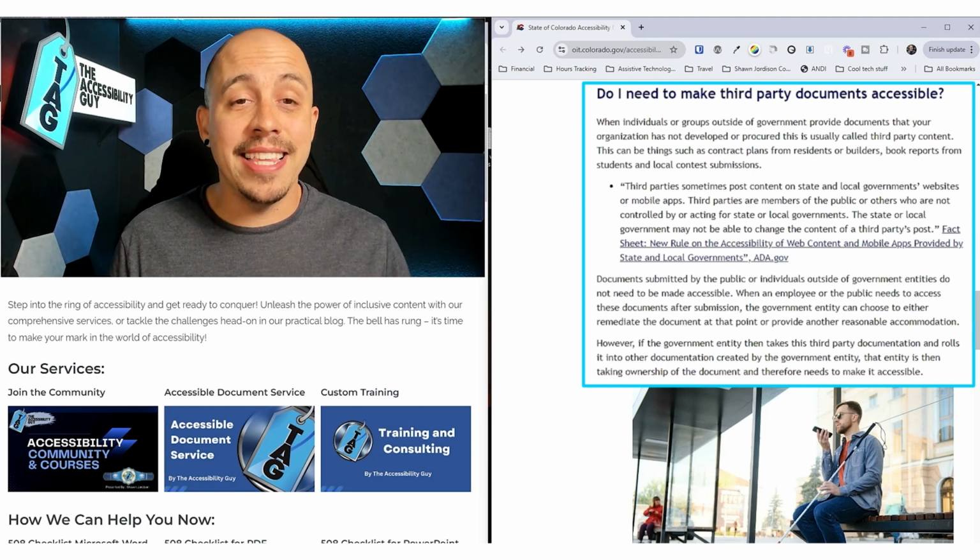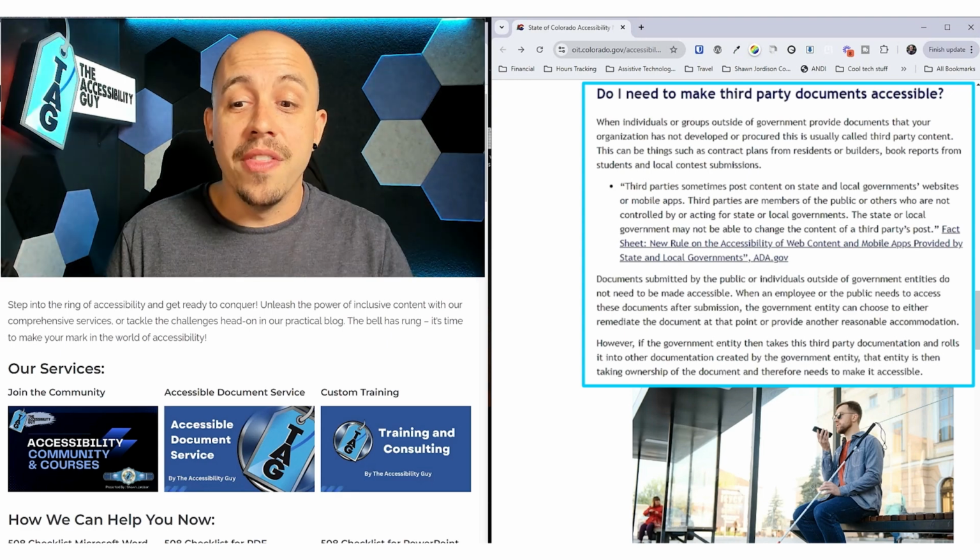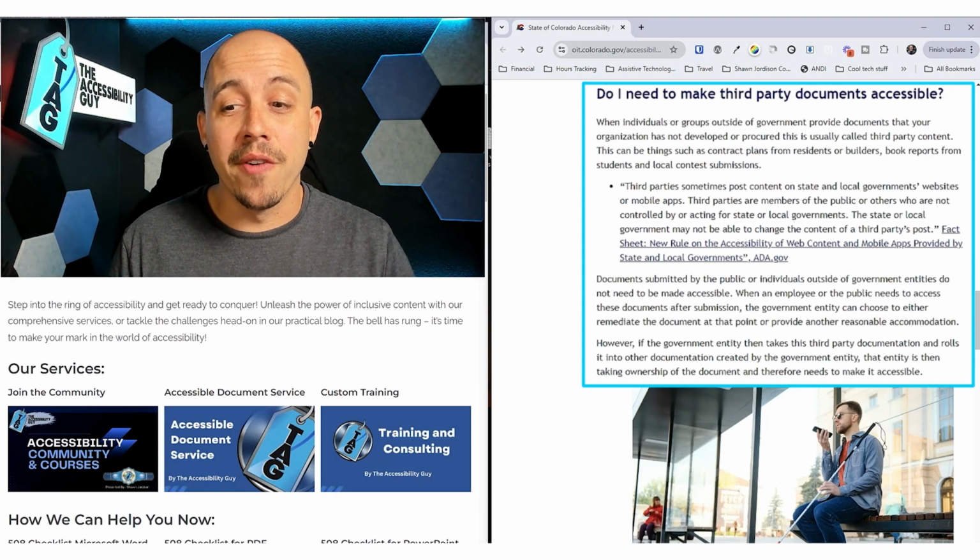However, if the government entity takes that third-party documentation and rolls it into their own documentation, then they're taking ownership of that document and therefore need to make it accessible.